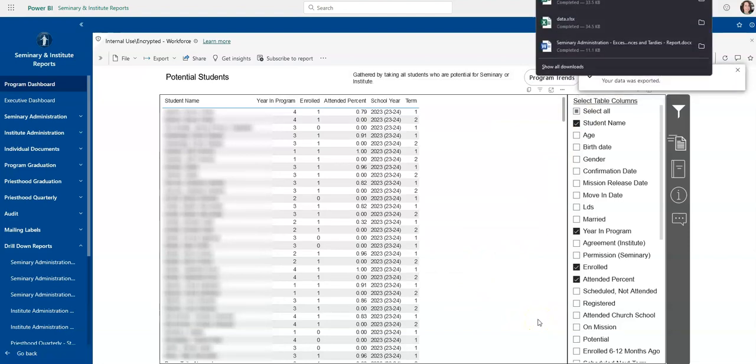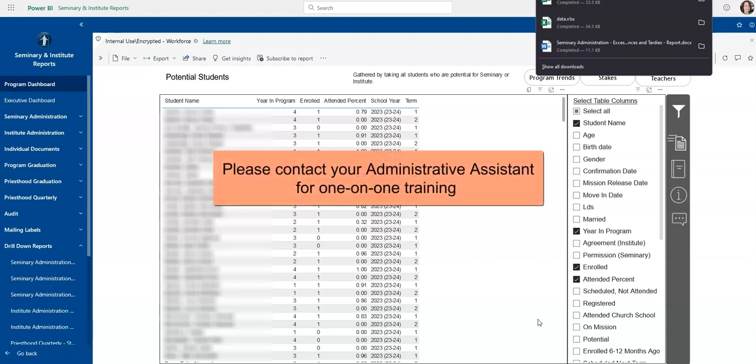So there are some great and useful things in here. I have been very pleased with the new reports in Power BI. I think they have been really helpful. There's a lot there. Do not be afraid to go in and kind of play around with it. You cannot break it.